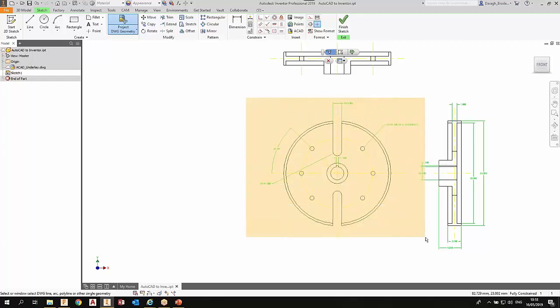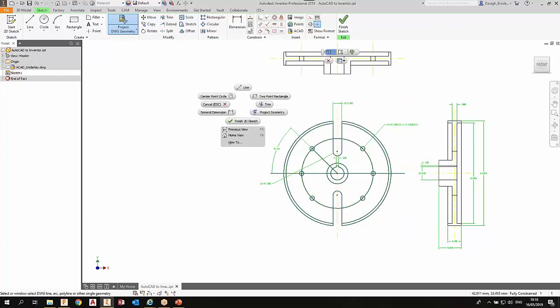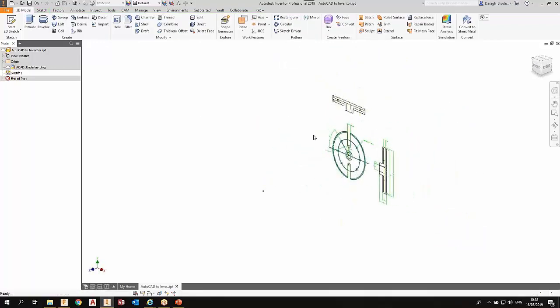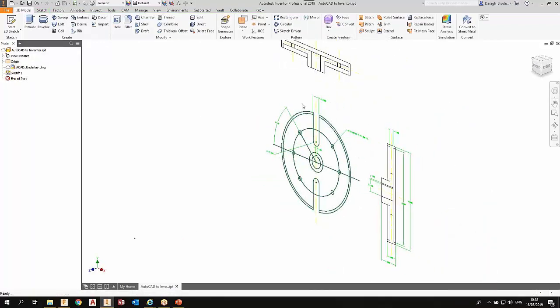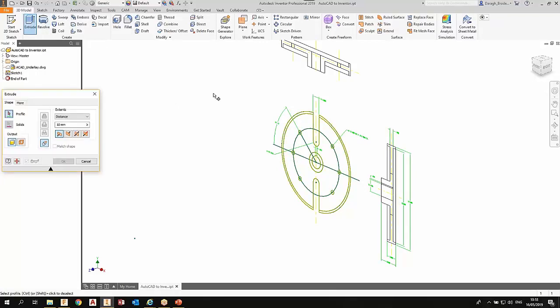So I'm just going to do a box select around this. I'm going to finish my sketch. So now you can see it's highlighted in green here. So now I can use this to create features. So say I might want to create an extrude. I'm going to select my profiles.